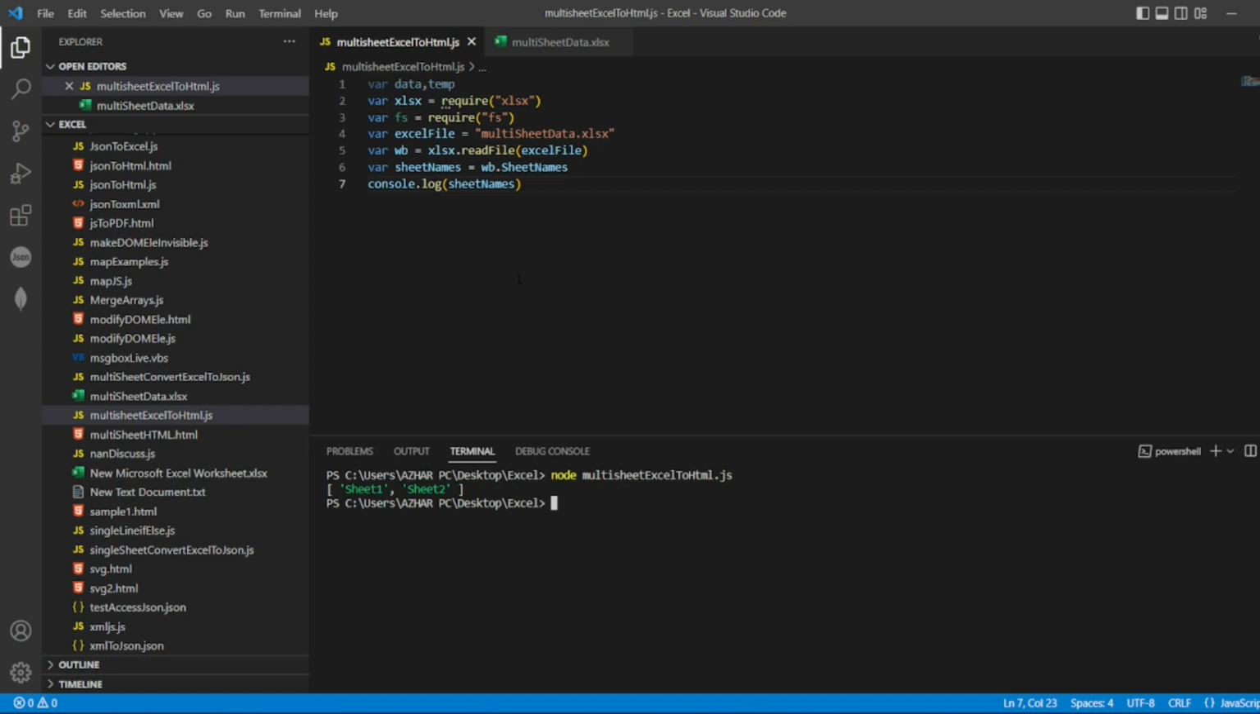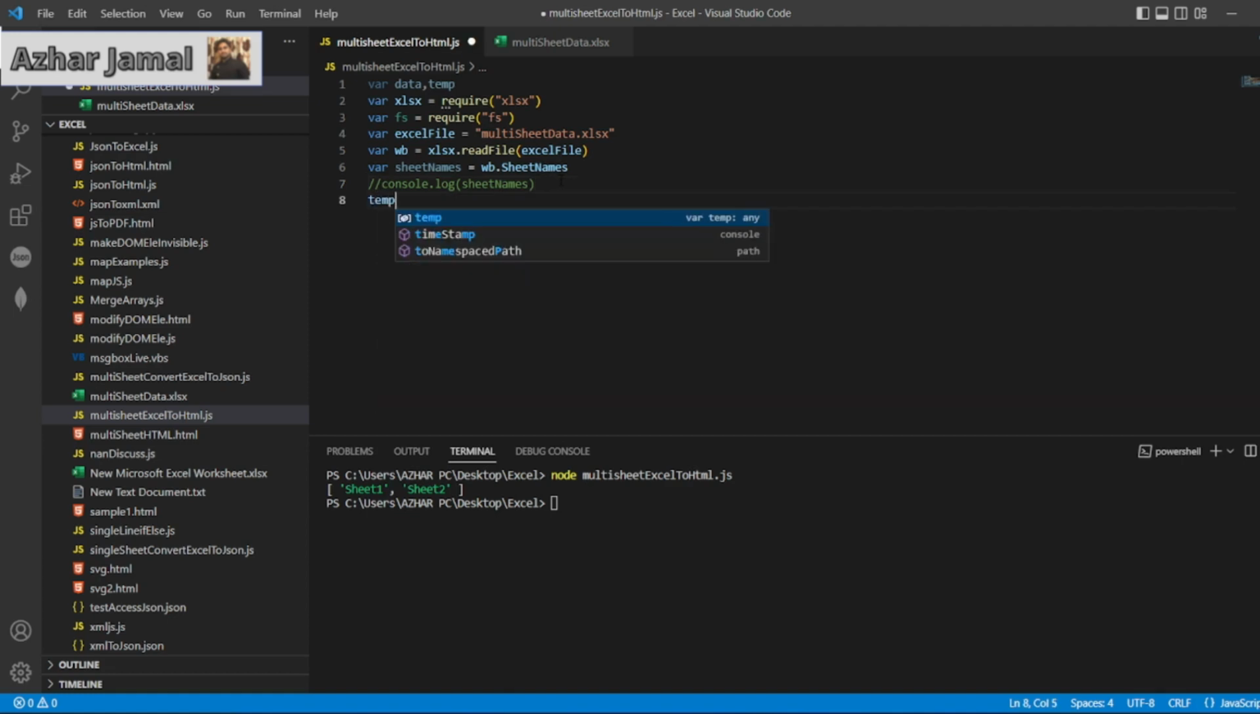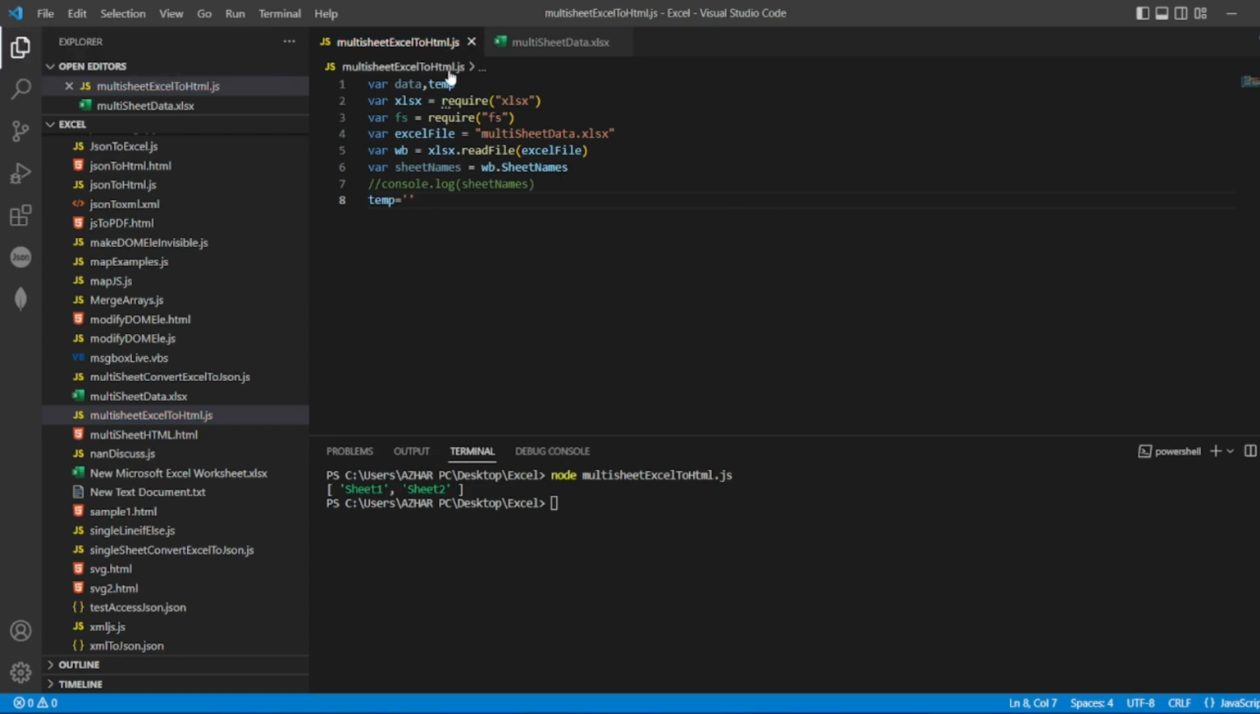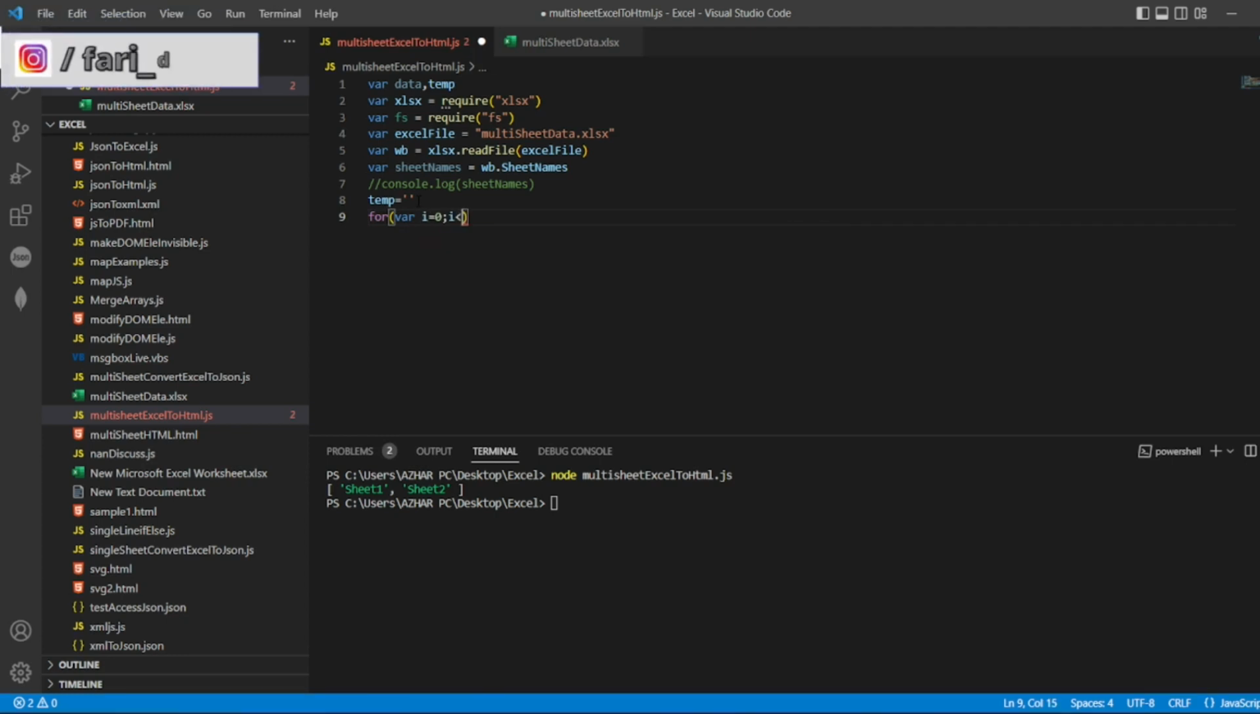So now we can use a loop here. We can use a loop to manipulate the data to add all the sheet data into one HTML file. What I'll do here is take a temporary variable which I've already defined on top. I have declared it there, and I am giving a definition here, giving temp a null value, nothing else. So I'll write a for loop: var i equal to 0, i less than sheetNames.length. The sheet names are 2, so I need sheetNames.length. Then i plus plus.